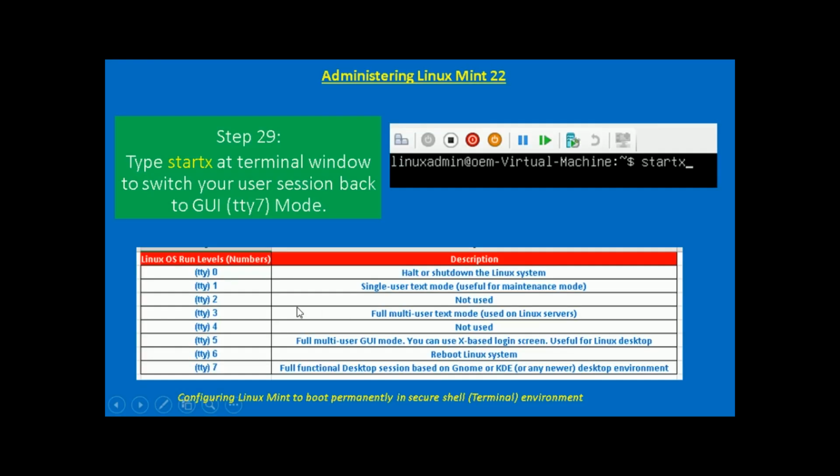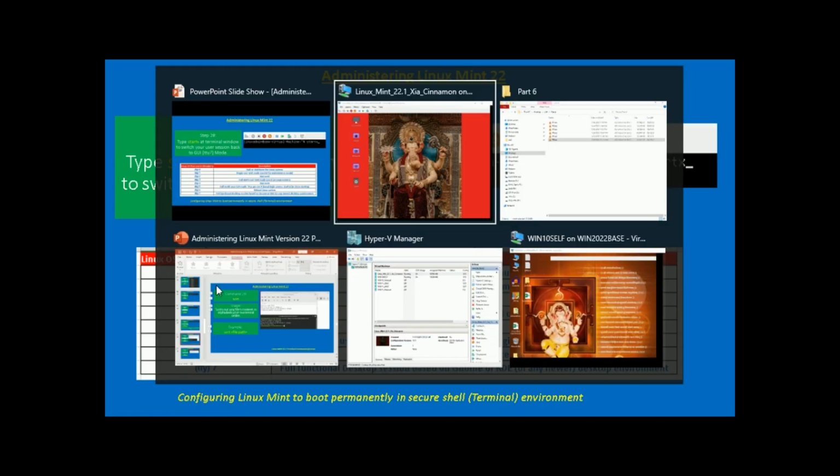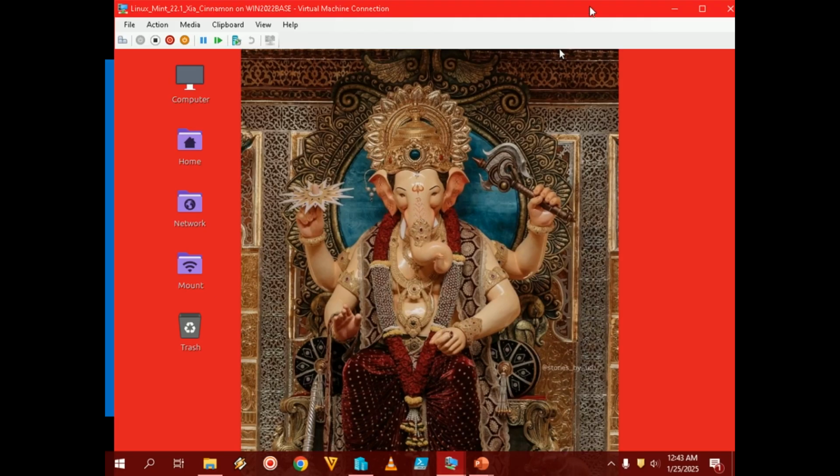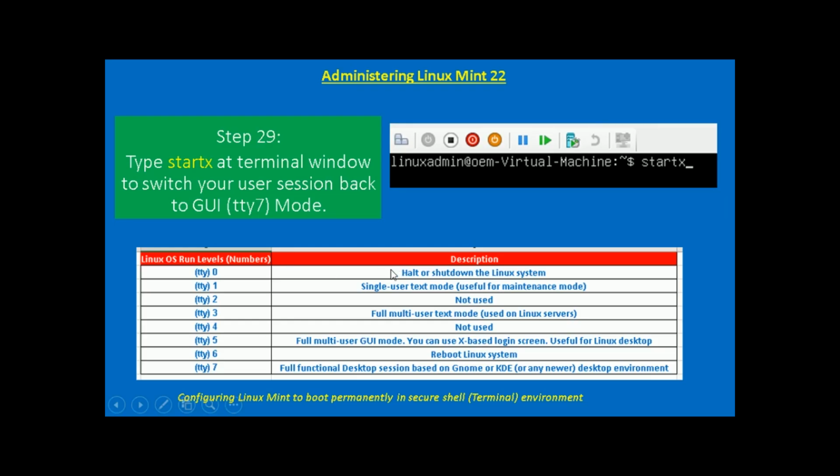As I said, what are the TTY levels? TTY0 is halt or shut down the Linux system. TTY1 is what we have logged into, if you remember, with the command prompt. TTY1 is a single user text mode, useful for maintenance mode. TTY2 is not used. TTY3 is full multi-user text mode, multi-user but still text mode, used on Linux servers. TTY4 is not used. TTY5 is full multi-user GUI mode, where you can use the Xbox login screen, useful for Linux desktops.